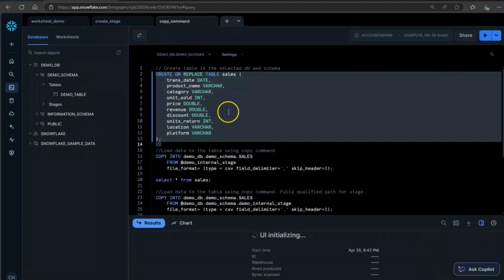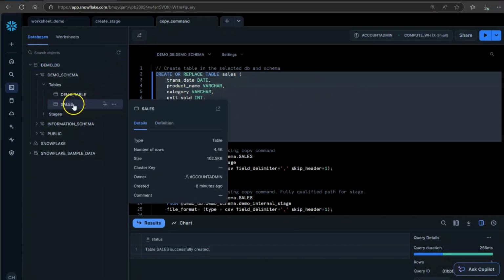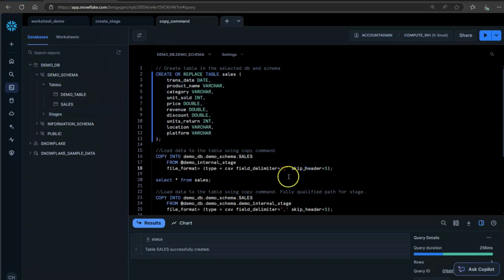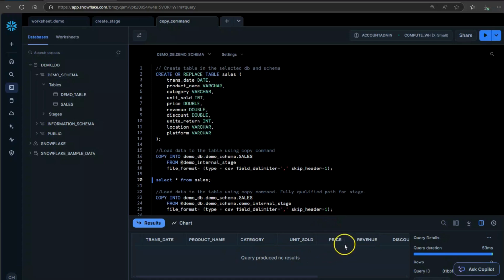Once it is executed, you should see the new table appear in the demo_schema schema. And of course, at this point, it will be empty. If we try to query it now, we will see there is no data yet. Now we are ready to execute our first copy into command. For both external and internal stage, the copy command remains the same.